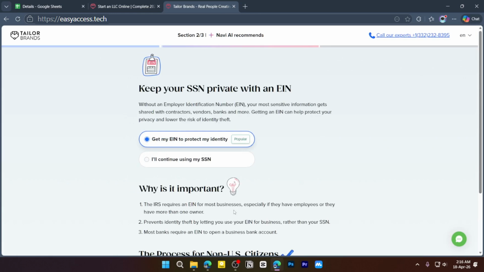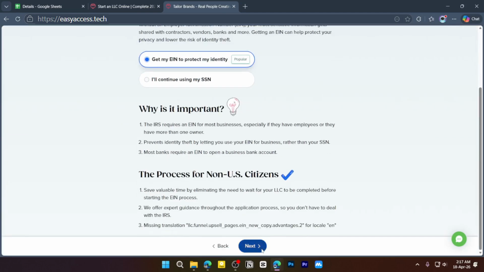Then it's saying, keep your SSN private with an EIN. EIN means employer identification number. At this step, you will see an option to get an EIN, or if you want, you can continue using the SSN. Basically, EIN stands for employer identification number, and it works like a tax ID for your business. You need an EIN to open a business bank account, pay taxes, and use most payment platforms. Even if you don't have employees, it's still recommended for almost every LLC. So select Get my EIN and click next.